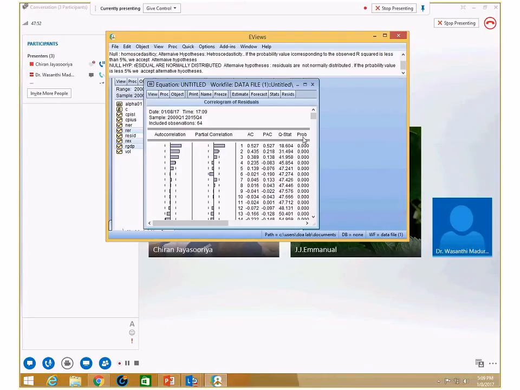What is our hypothesis? The null hypothesis is that residuals are not serially correlated. Our alternative hypothesis is that residuals are serially correlated. The probability value is less than 5%, so we can confirm that the model suffers from serial correlation. This is a serious issue in this model: autocorrelation.